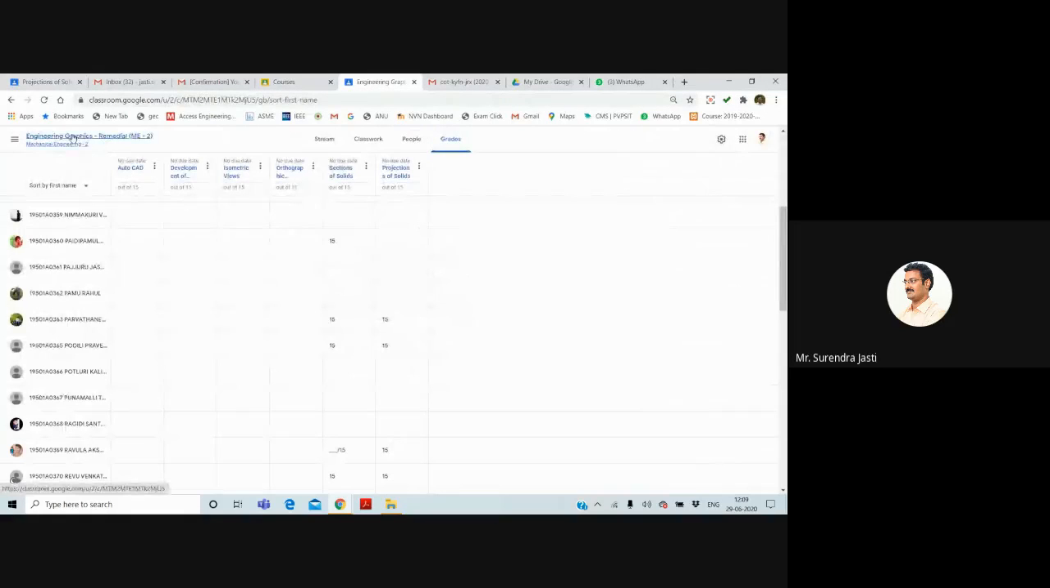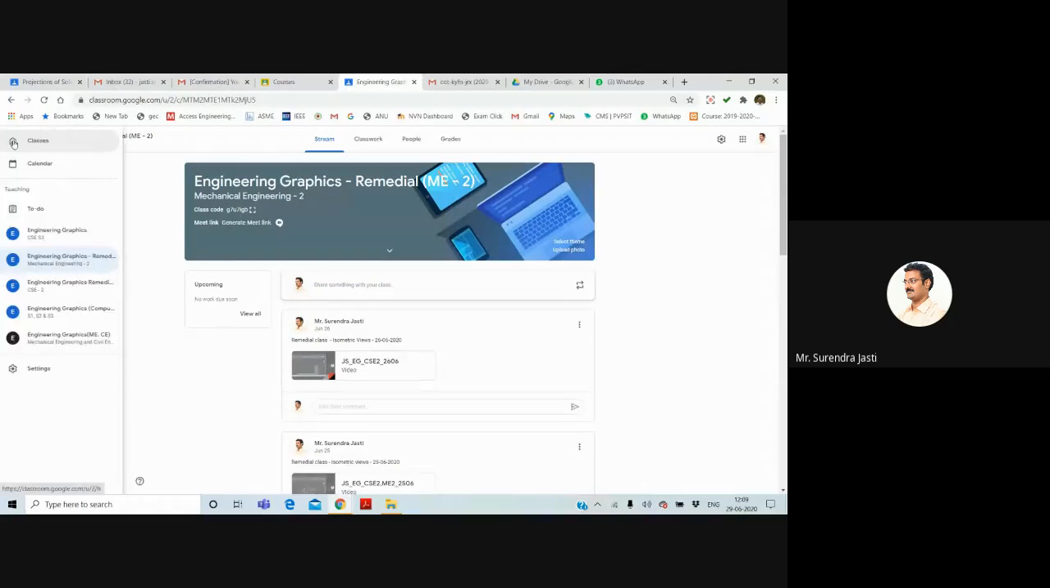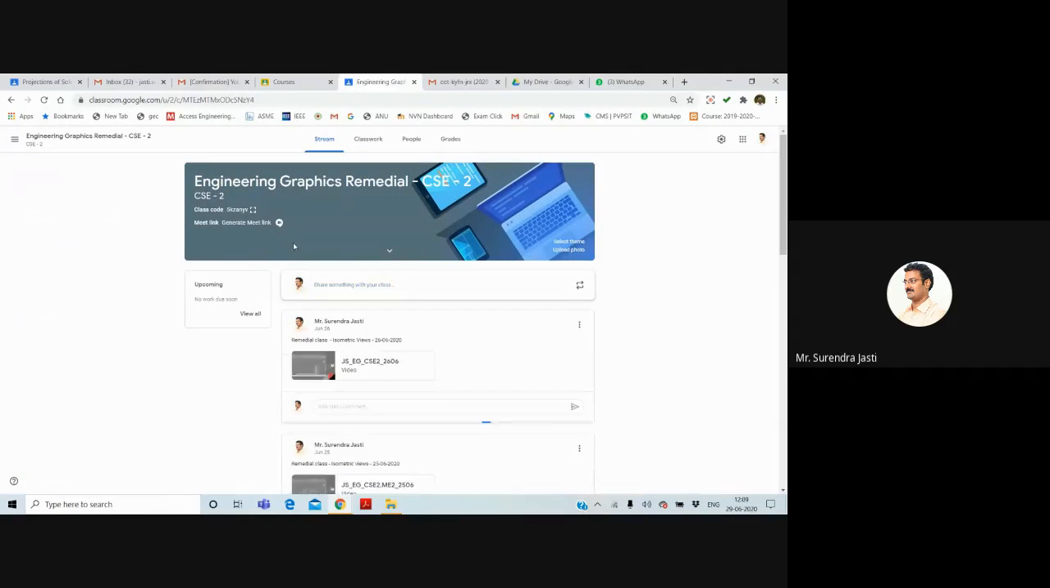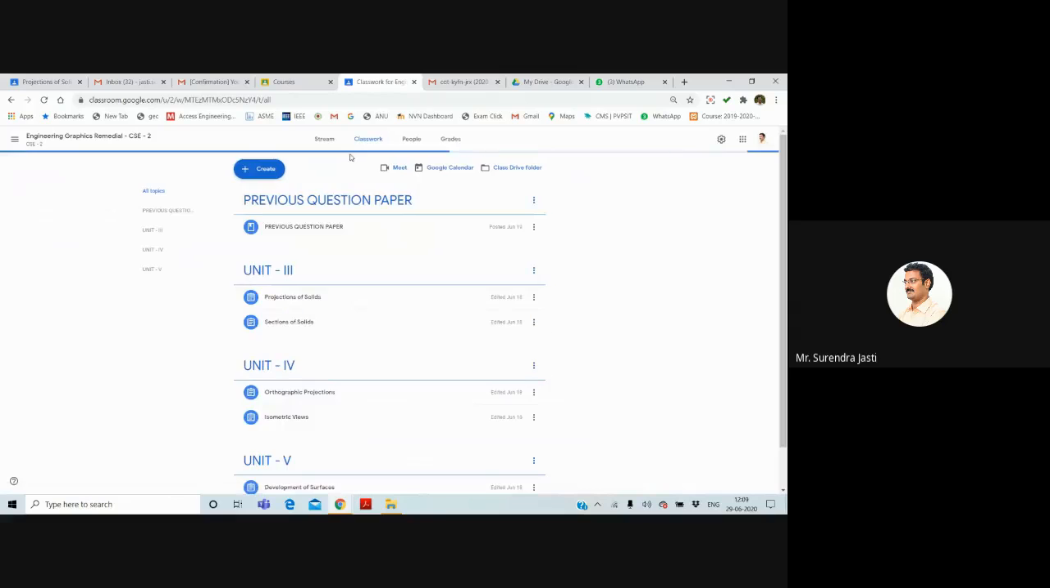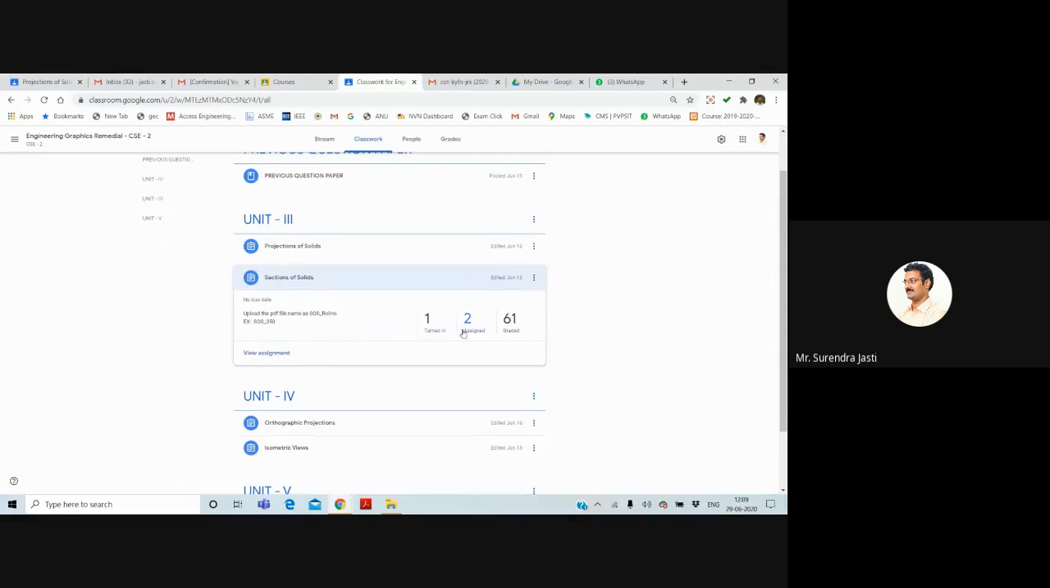See the performance of CSC2. 64 sheets grading also completed. Total 64 students completed. In sections of solids, only two members assigned here means only two members are pending. 61 corrected and one is pending for correction.